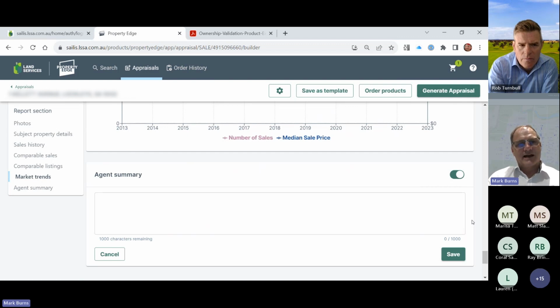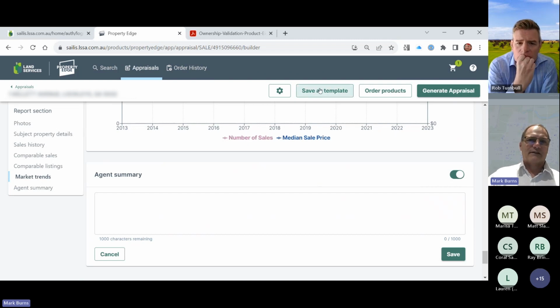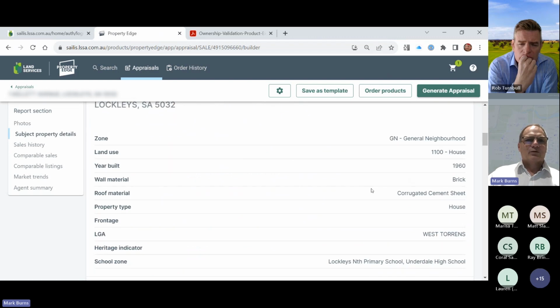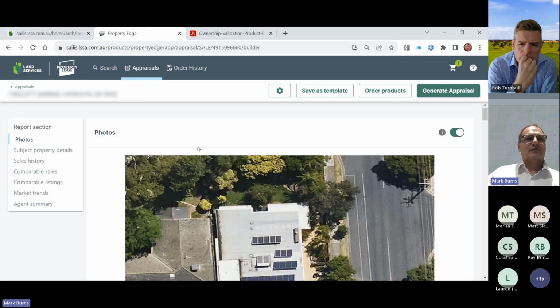If you did have a narrative that you used in your appraisals or valuation documents every time, you could copy and paste that in here, so that you only have to change a few words each time, and simply then save the document as your template. Now, every time you open up, whilst the property itself will be different, this will actually remain exactly the same. You only have to change a few words. So from there, once we're all set, we simply generate an appraisal. And I won't go through that at the moment for a lack of time, but it's as simple as that.